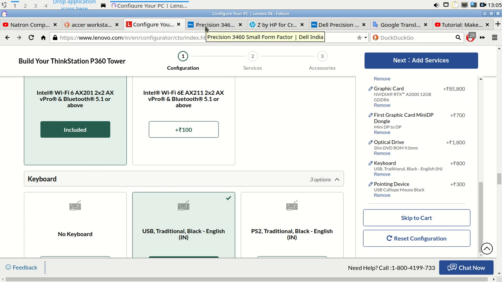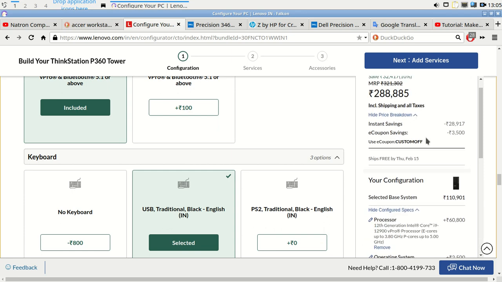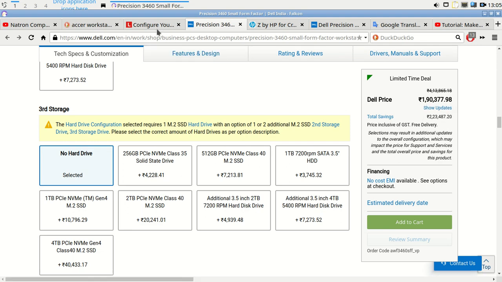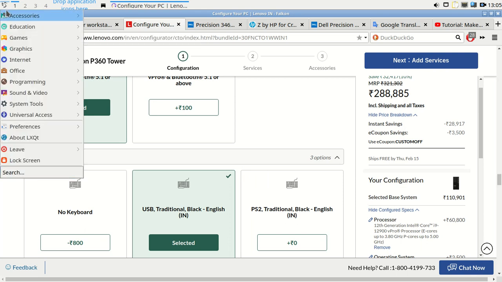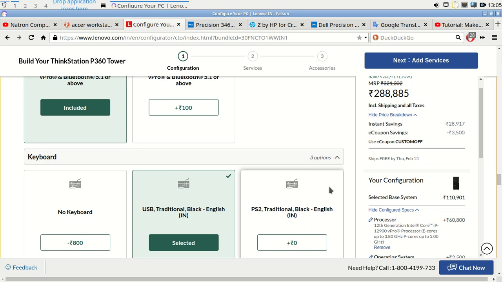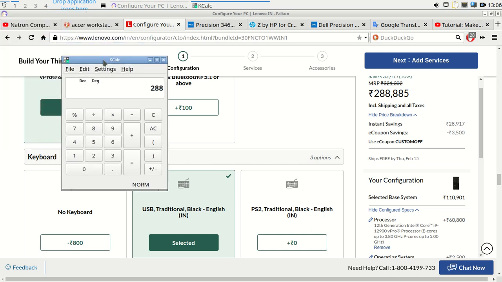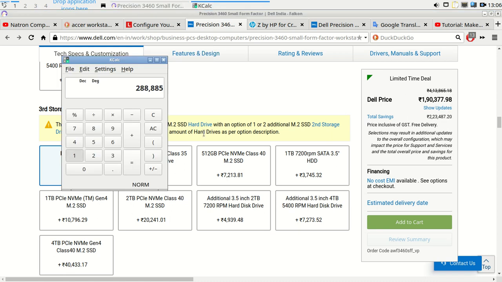So the Lenovo price, if you want to buy the Lenovo workstation with the same configuration as I have configured from Dell, 1,91,000 excluding monitor, and 2,88,000, almost. 2,88,885 minus 1,90,377.